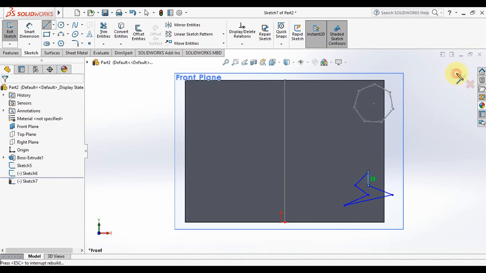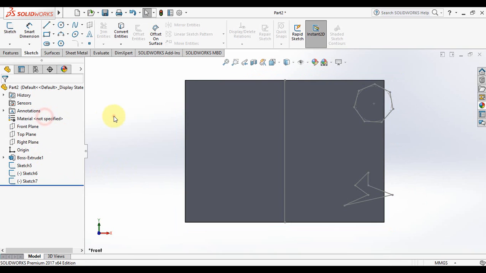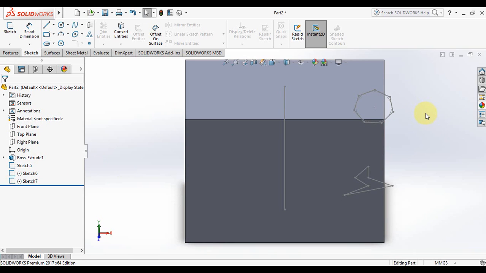So I've drawn like a lightning. Remember that it is a closed contour. It is a closed shape, so it will be cut. If it is not closed, it's not going to work. So I'm going to hide my front plane, and in this case I'm going to make a revolve cut of these two things around this axis.